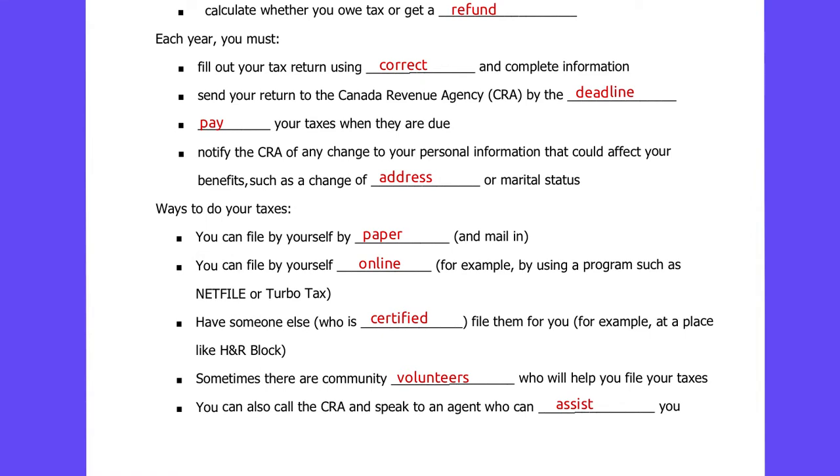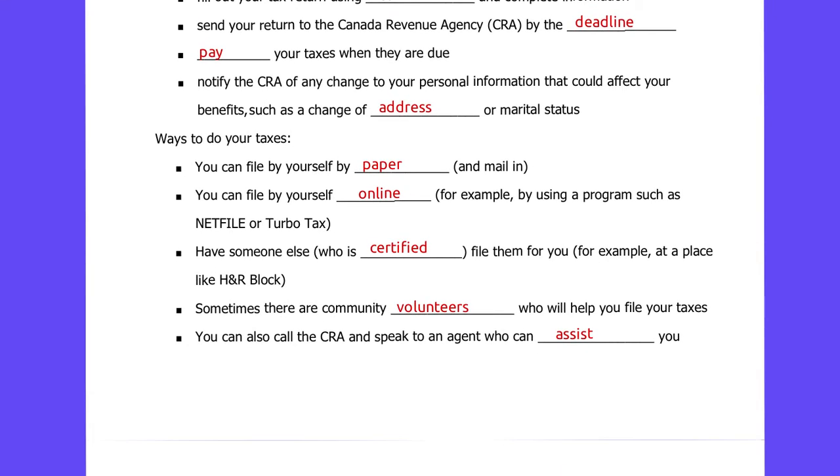You could also have someone else who's certified file them for you, and there's lots of different places that will do that. An example of that would be H&R Block. Sometimes there are also community volunteers who will help assist you with your taxes. They might do that for a very cheap price or maybe even free. And finally, you can also call the CRA and speak to an agent, and that agent can assist you. So if you're trying to do it by yourself, but you have questions, you just don't know what to do, there's always people that can help.